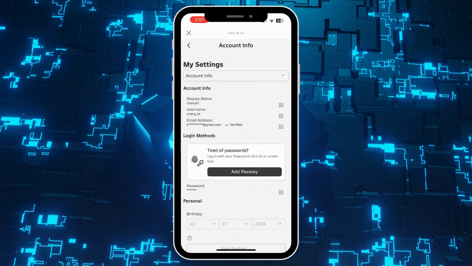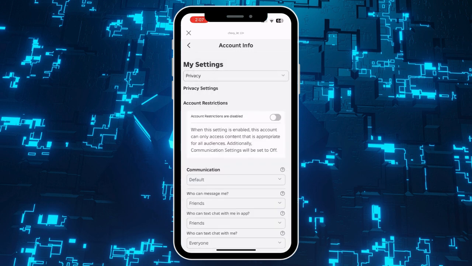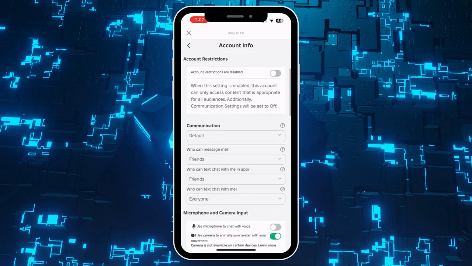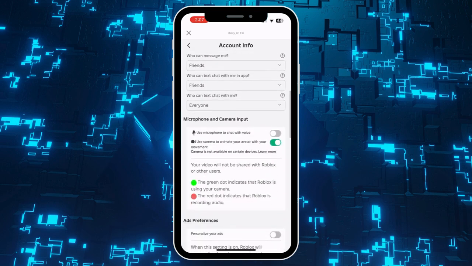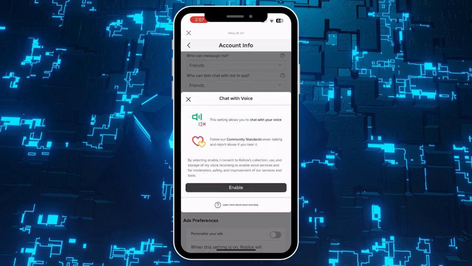and click on the account info right here. Then click on privacy. Then just scroll down a little till you see the microphone and camera input. And as you can see, it says there that use microphone to chat with voice. So just simply enable that by clicking the switch option right there.